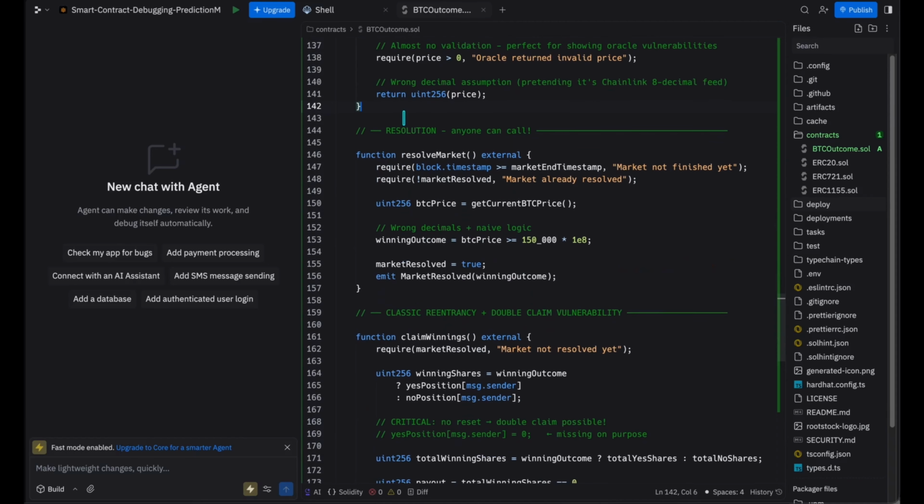Okay. So now we have our next function, which is basically the resolve market, which is again an external function. External means we can only call it from external sources. We can't call it internally. And anyone can call this function. And we have put a few require statements in here. First of all, we have block.timestamp is greater than or equal to market.timestamp so that it just checks whether the market is finished or not yet.